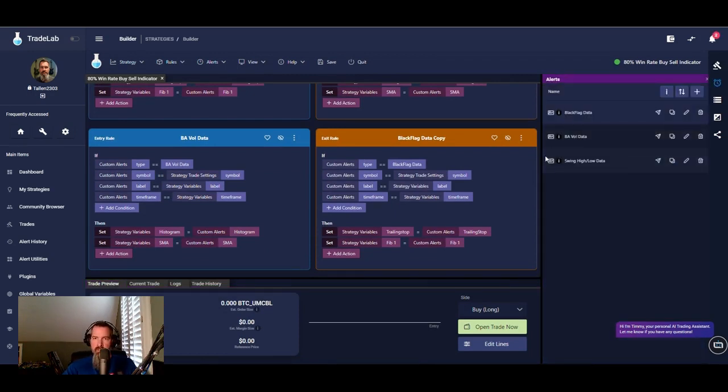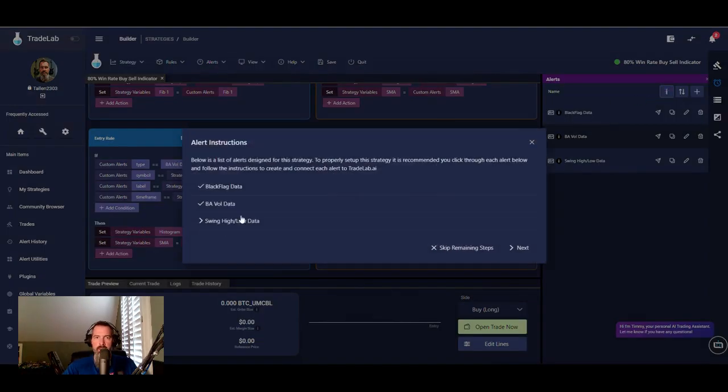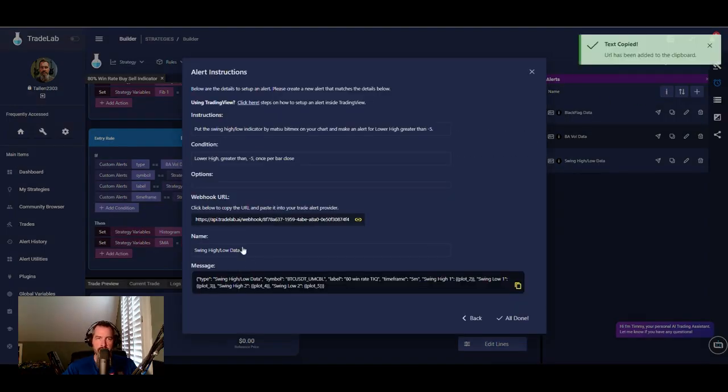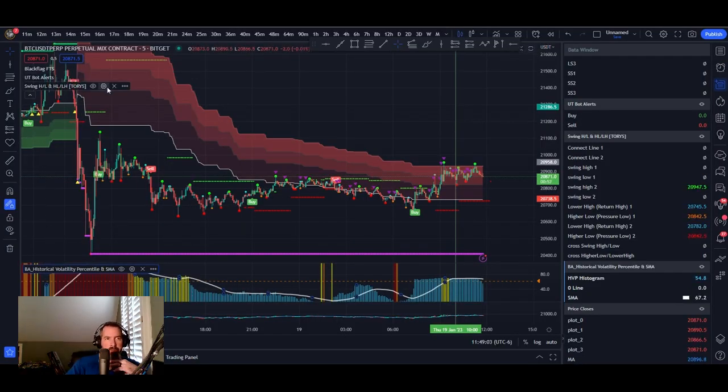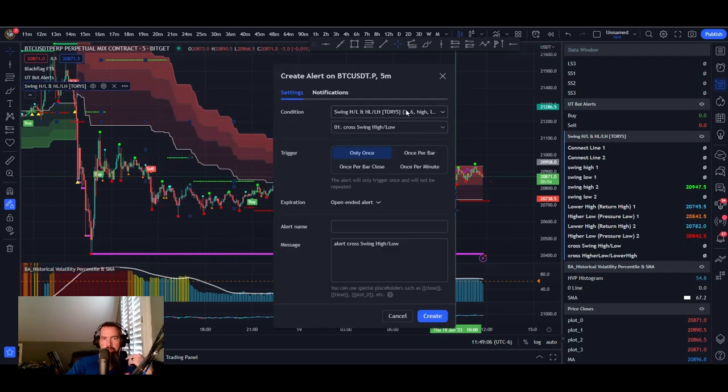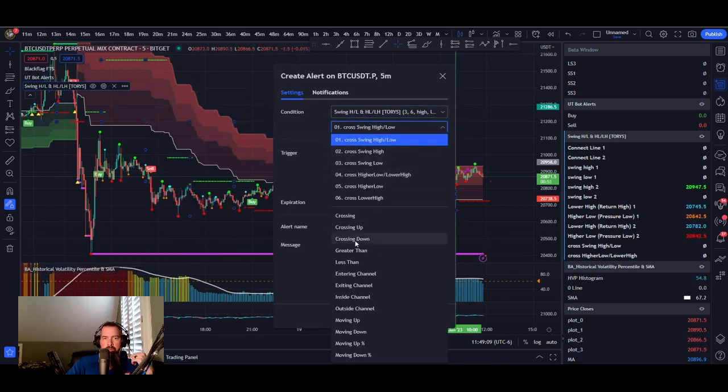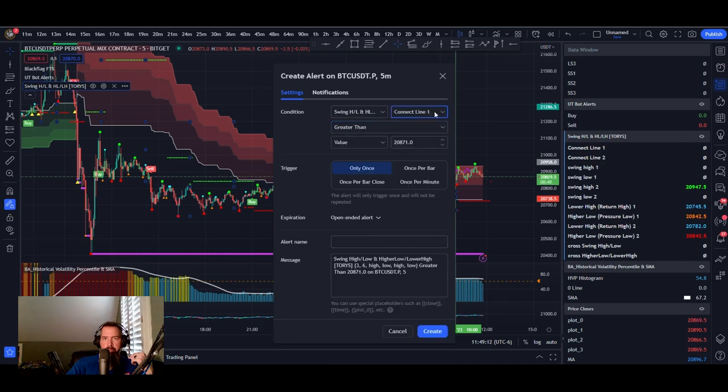We're going to go back to our alerts and we'll create it in TradingView first. So we'll just follow our instructions that we wrote here. So we're going to go swing high low. Create an alert for greater than lower high, negative five, bar close. Swap date every 5 minutes. Sometimes it may not, this could take a while depending on where we're at. So if we want this to trade prior to it updating again, we'll just add that into the variable.